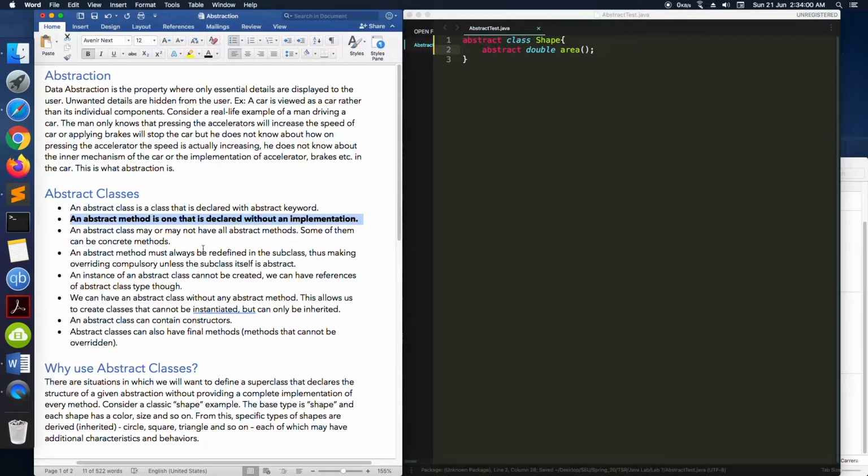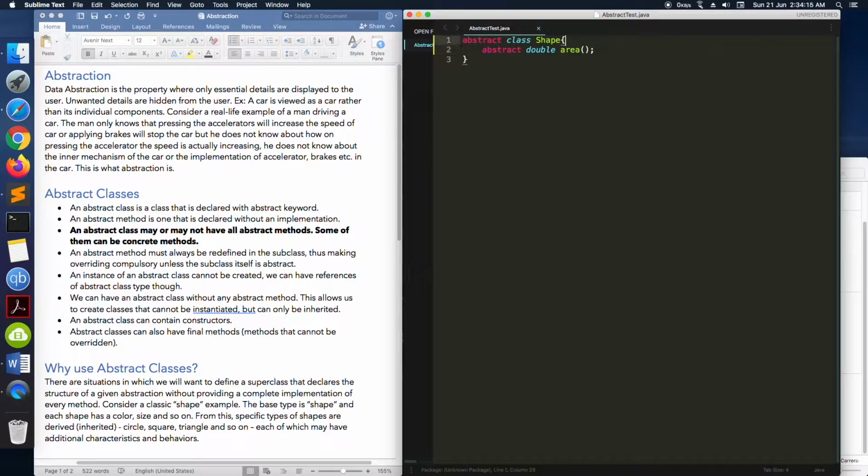Next, an abstract class may or may not have all abstract methods. Some of them can be concrete methods. Concrete methods are methods that actually have a body, or in other words, an implementation. Suppose, let's say this Shape class has a variable called color and a concrete method called getColor, which returns whatever value is set in this variable color. So just like a regular class, an abstract class can have concrete methods like this as well.